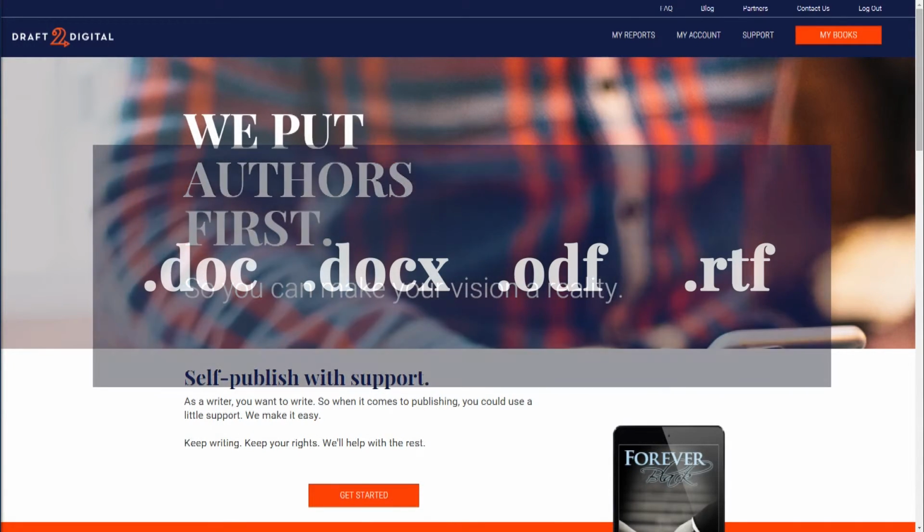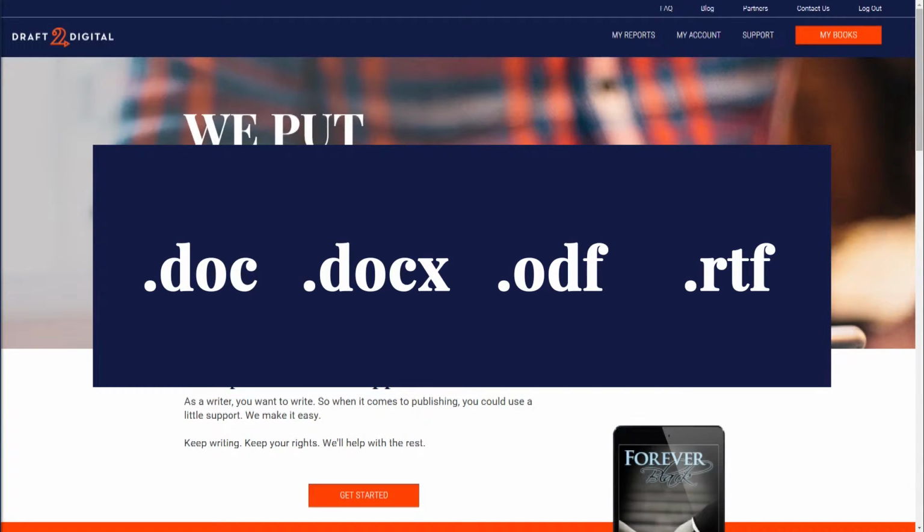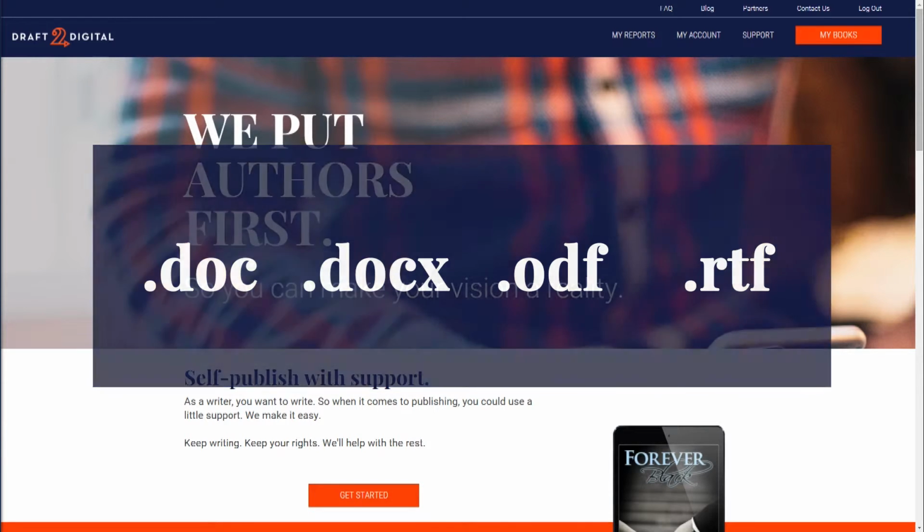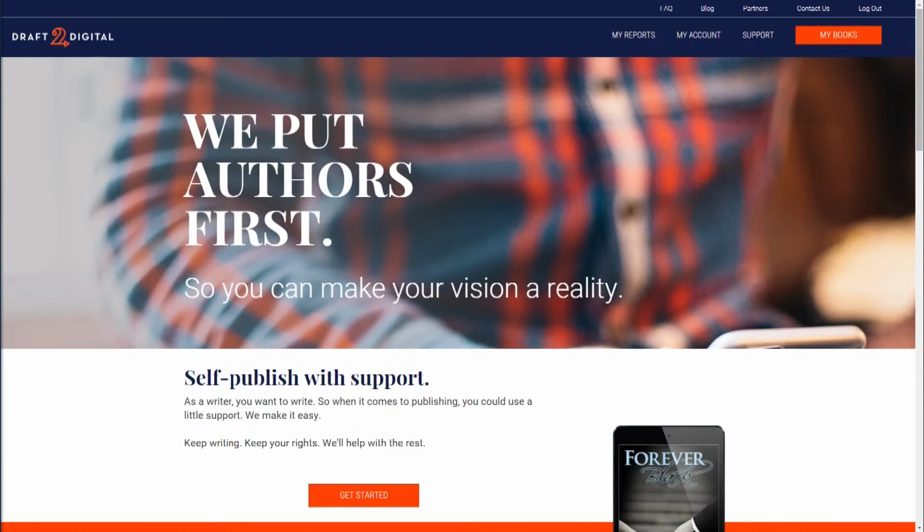We love Word doc and docx files, but in case Word doesn't like you, we can also convert from OpenOffice or RTF files. Basically, anything Word can open, we can convert. If you have your own formatter, that's fine too. You can upload an EPUB version of your book and our automated system won't mess with the formatting at all.